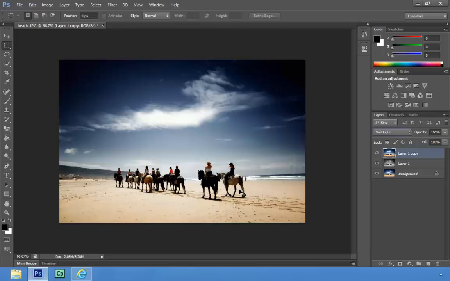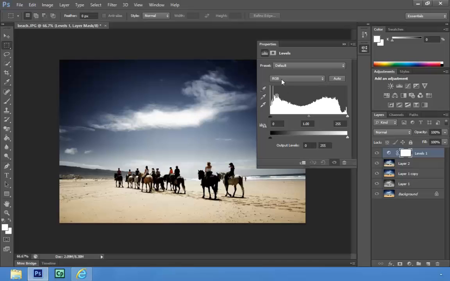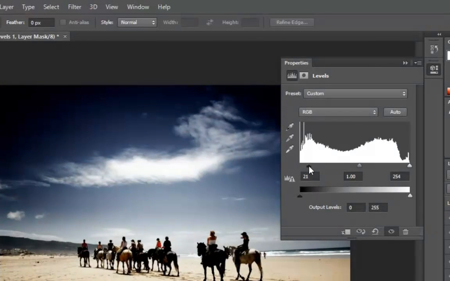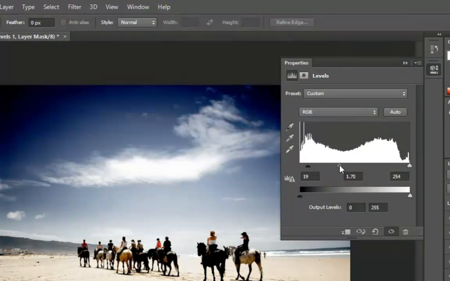If you find that this is just a little too dark, like you can see here, press Ctrl, Shift, Alt and E, and that'll make a brand new layer that's got a combination of all of those layers. And then we can go to our adjustment layers here, and click on Levels. And what you can do is just drag the sliders to where you need them to be. And you can see how it's brightening up the image a little bit more.